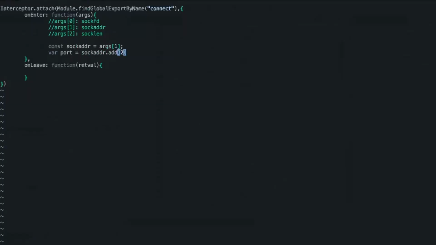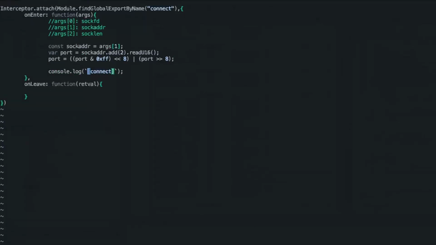To the socket address, if I add 2 bytes, I will get the data field. Then this data field is actually a character array, which is in network byte order. So we have to convert it into host byte order, and for that there is this simple calculation. Then we can simply print out a log which says connect TCP port, right? And in the onLeave callback, let me put a log to be sure that everything is working as expected, and to show the return value of the connect function. Okay, we can now save this script.